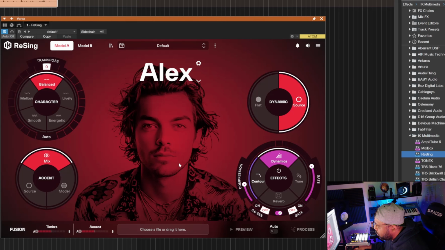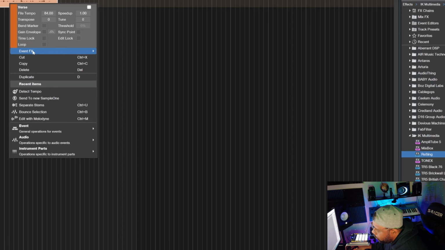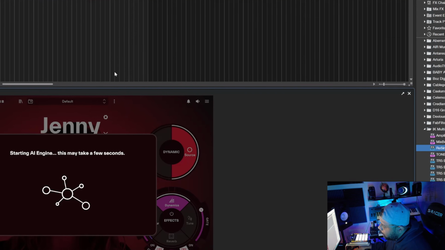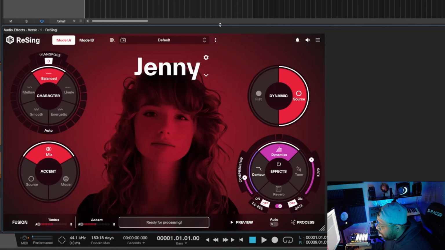Here we go. All right, we don't hear anything, right? So you can't preview it, process it, you can't do anything. So what you have to do is remove that, right-click it, and go to Event Effects, and then select ReSing on that. Now I'm using Cubase at the moment as well. I'll make a video later, but there's a certain way you have to do it in Cubase as well.